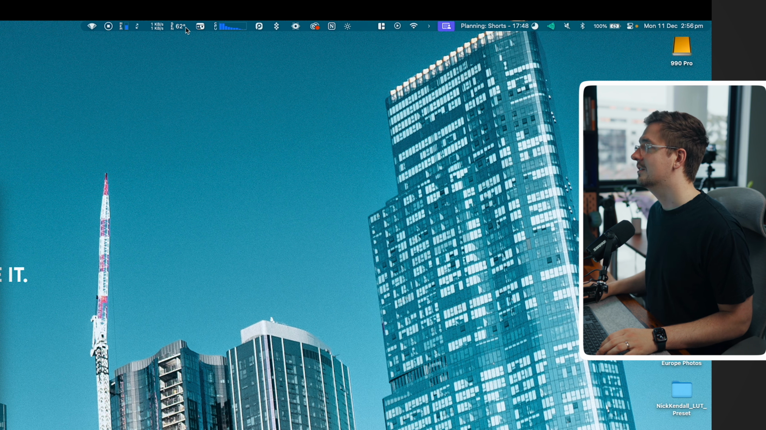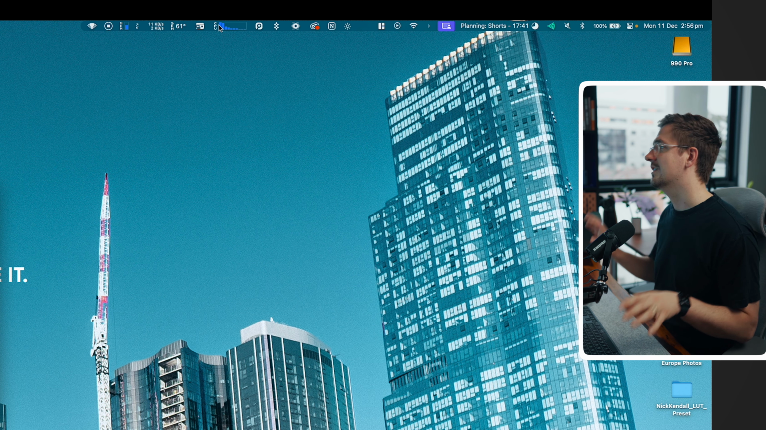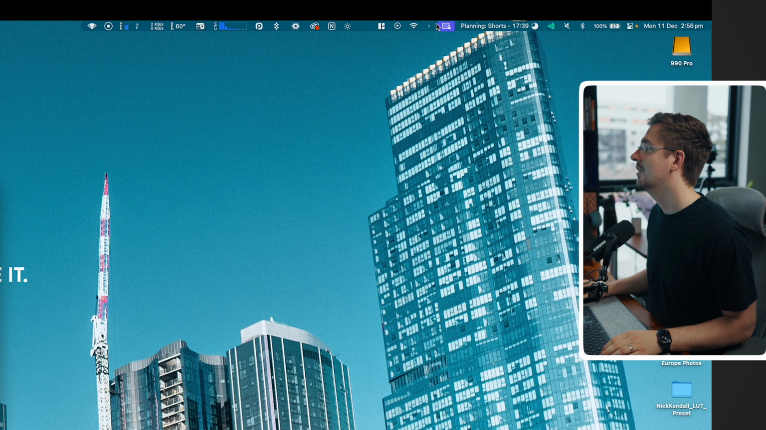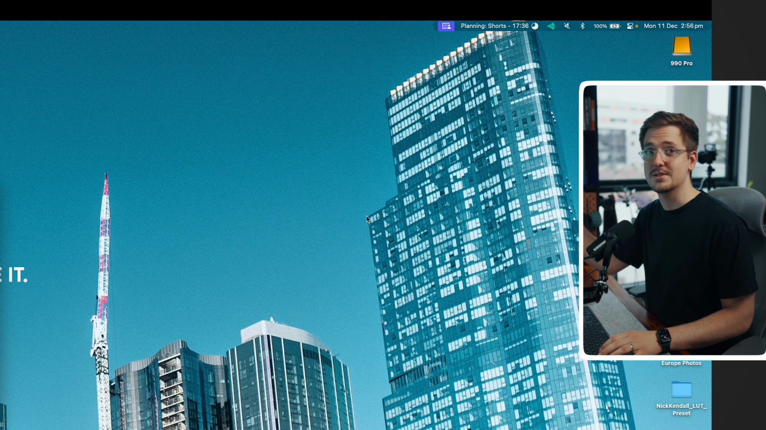So if I open up and show you what's hidden, you can see I've actually got quite a lot of different apps being displayed up on the menu bar. And normally if they're all displayed at once, it's just kind of cluttered and distracting. So I prefer to have them hidden. And again, you can fully customize that using Bartender.